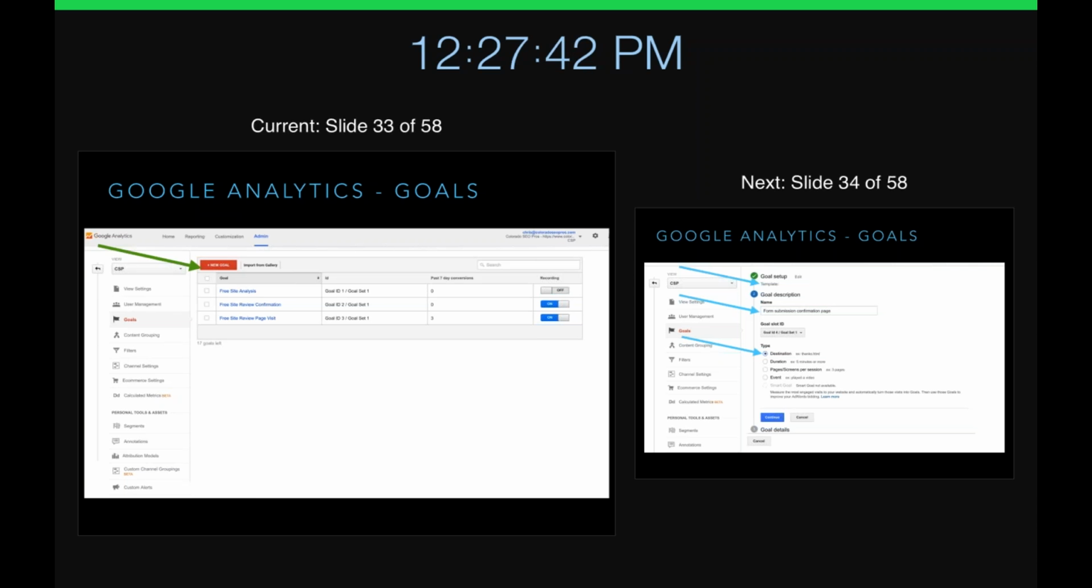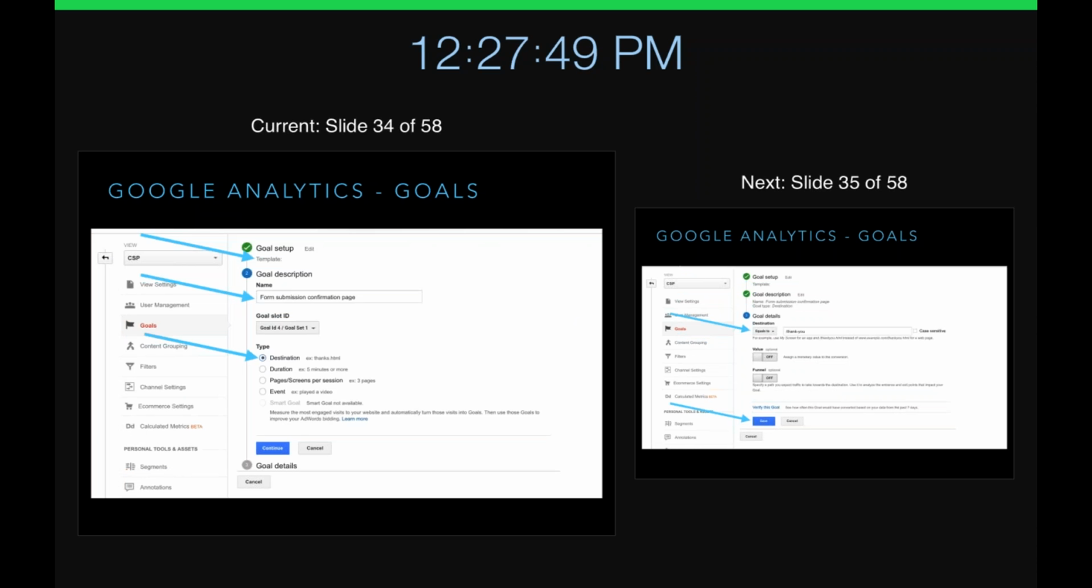You don't want to go in one day and create 5 goals without really thinking it through. So just something to consider before you do that. Okay, so we select new goal. We've got a few options here.